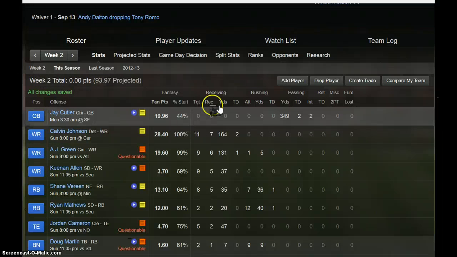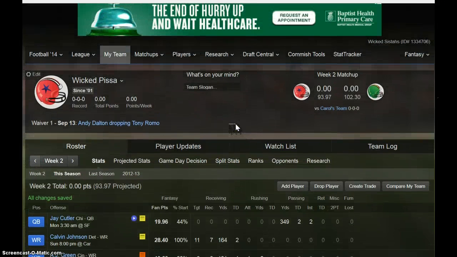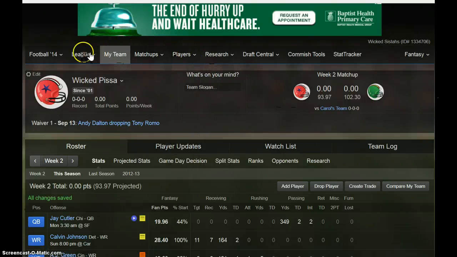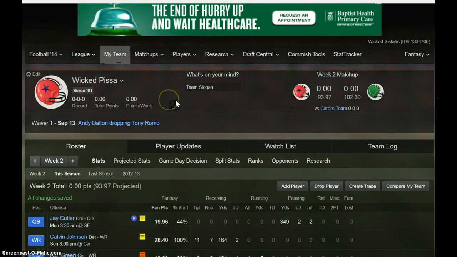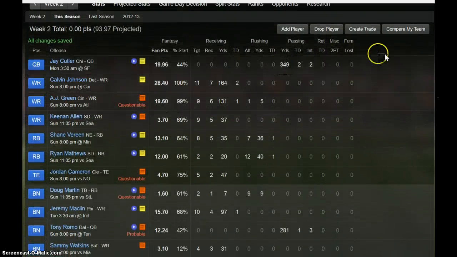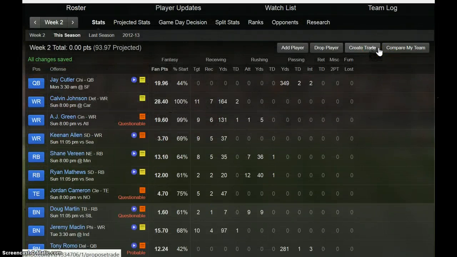If you do want to trade, I forget how to trade because I don't actually ever initiate trades. I guess I'm kind of shy like that. Maybe someone else is going to have to make the trade video. Oh, I can click create trade right here.